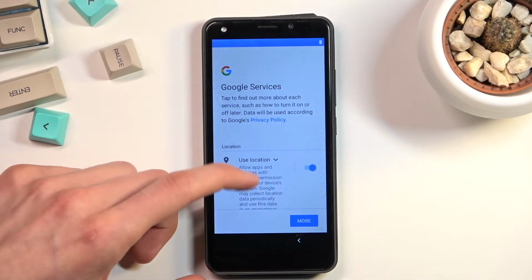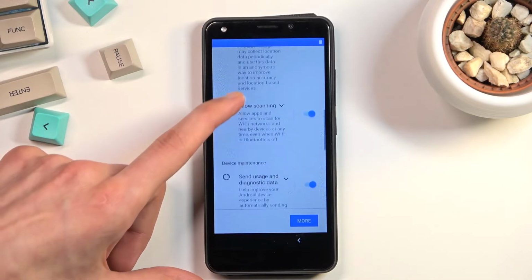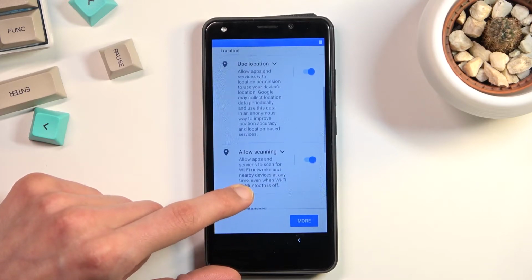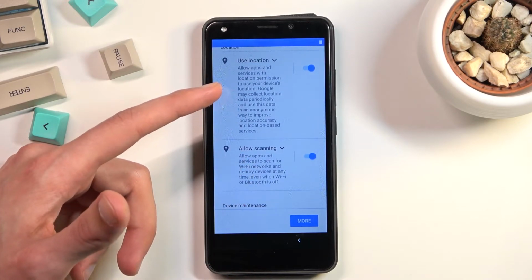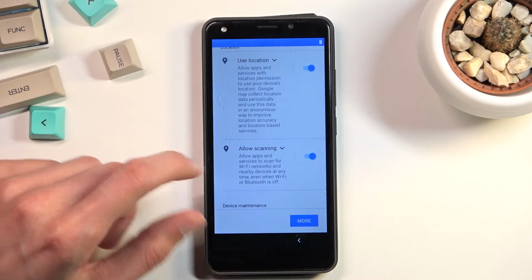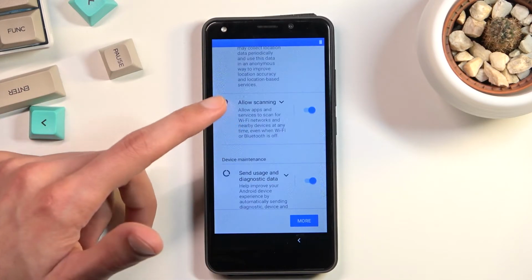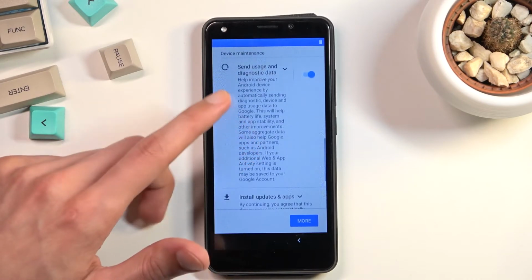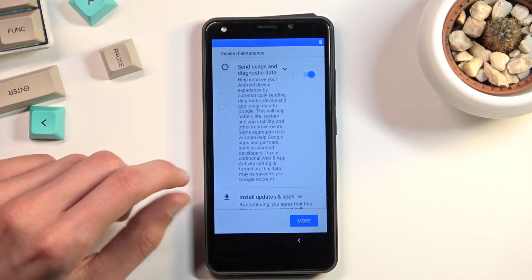Now, next page we have Google services, so we have things like location, scanning, and sending user and diagnostic data. So briefly going into those three, location is just a GPS tracking, so applications like Google Maps can give you accurate position. Scanning allows the device to look for Wi-Fi, Bluetooth signals, and so on. And then sending user and diagnostic data allows Google to spy on you.